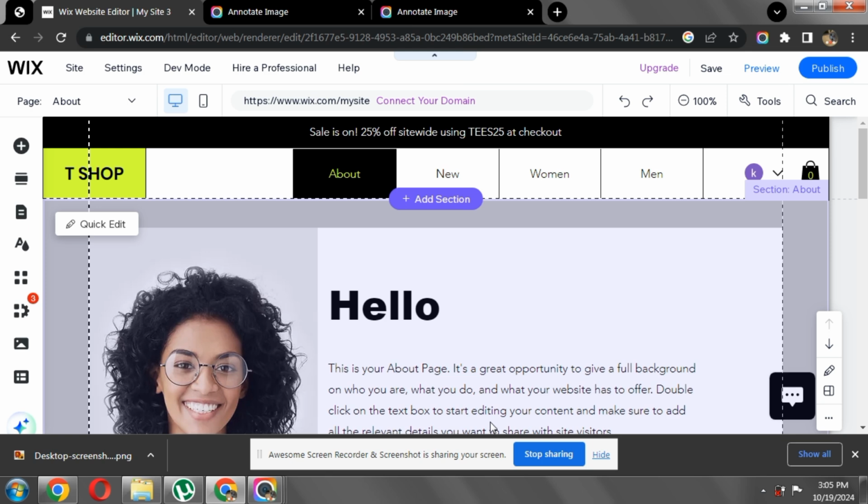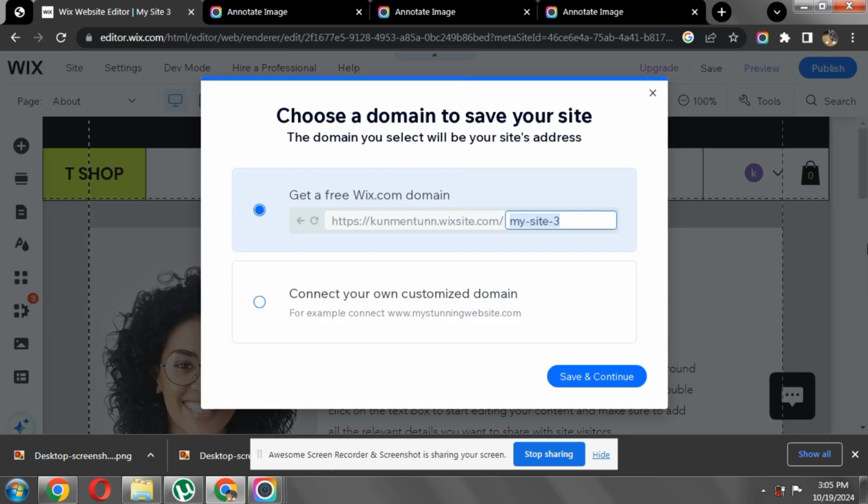Now let's say you want to save or publish your website. What you're going to do is you're basically going to click on save. The options that you're going to see at the top of your website are upgrade, save, preview and publish. You can click on preview to see how your website looks, or you can just directly click on save, and once you've done that, it's going to ask you if you want to get a free wix.com domain or if you want to connect your own customized domain. Now if you want to get a free one, you're going to click on get a free wix.com domain, and you're going to click on save and continue.